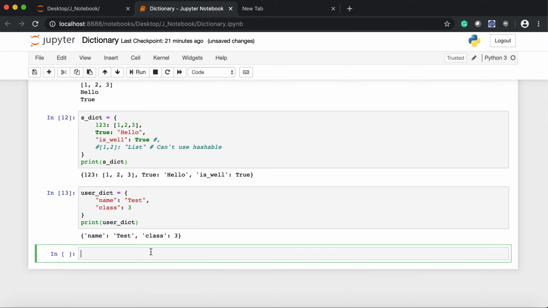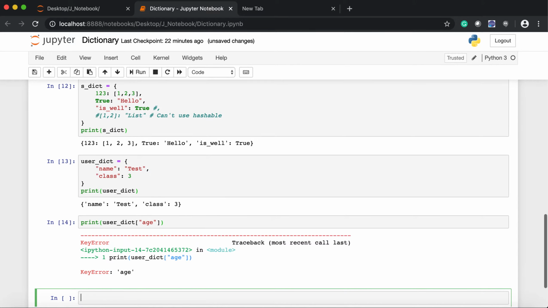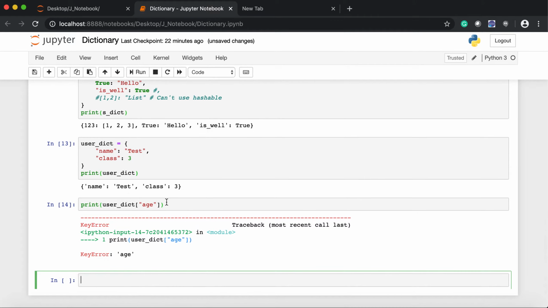Now here we are going to check some other methods of the dictionary by which we can also get the values. So let's say I want the value of the age, and age is not there. So we'll try to get some key which is not available in the dict, and we'll check what is going to happen. So obviously that is not going to work, because age is not available.